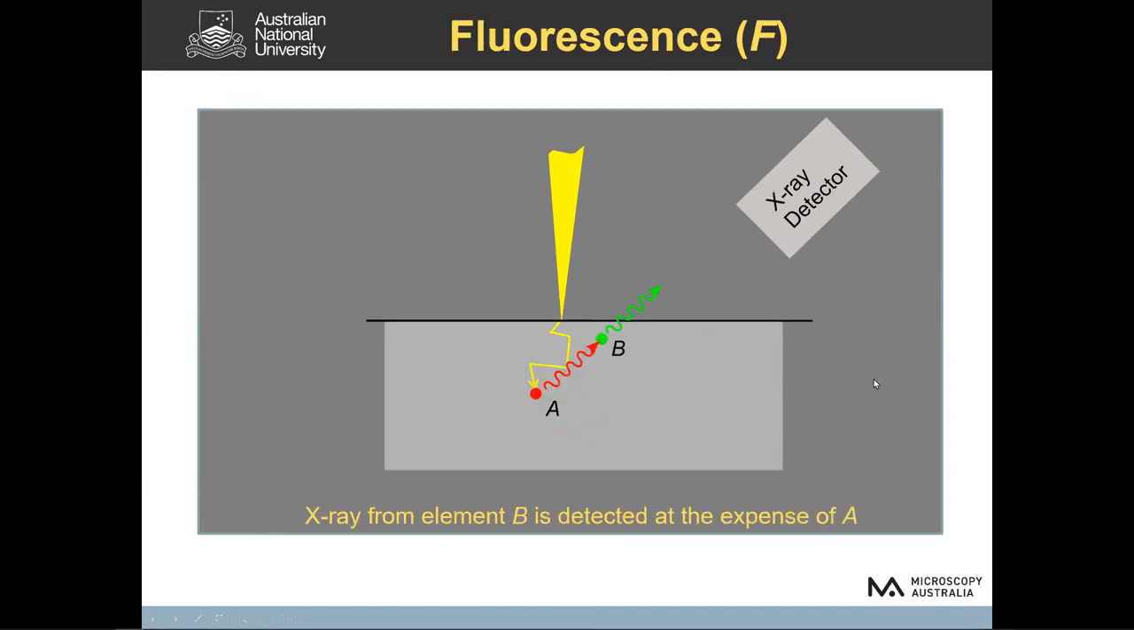And finally, there are fluorescence factors. You can generate an X-ray from element A at depth, and before it exits the sample, it encounters atom B and fluoresces an X-ray from element B, and it's the X-ray from element B that will be detected at the expense of element A. So that will also affect the ratio of the measured intensities.